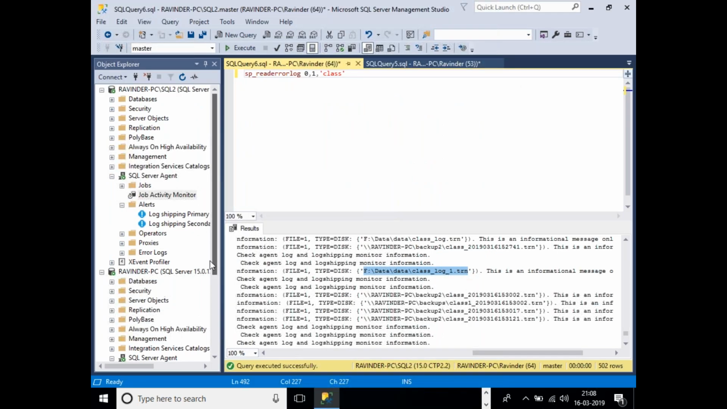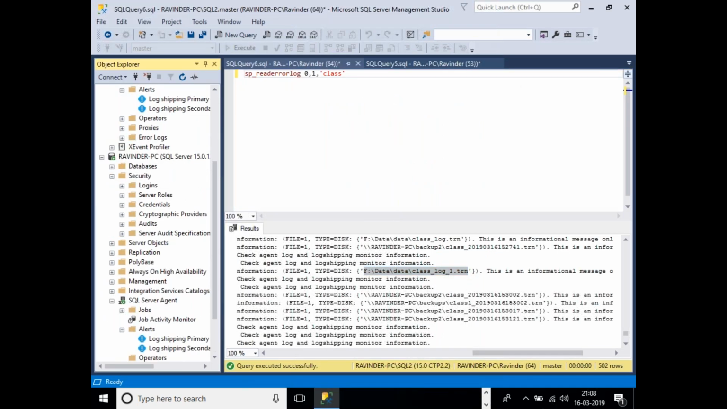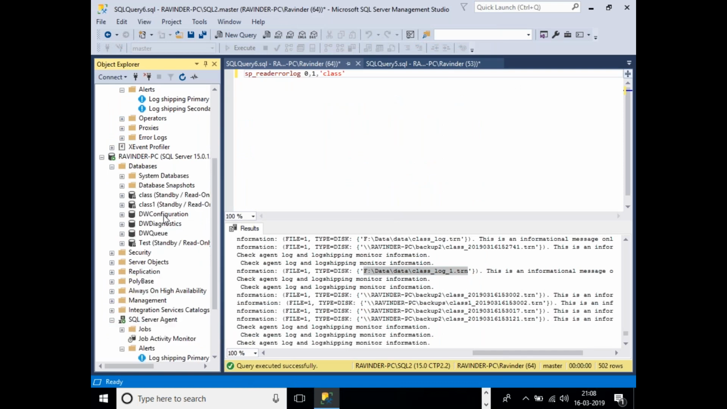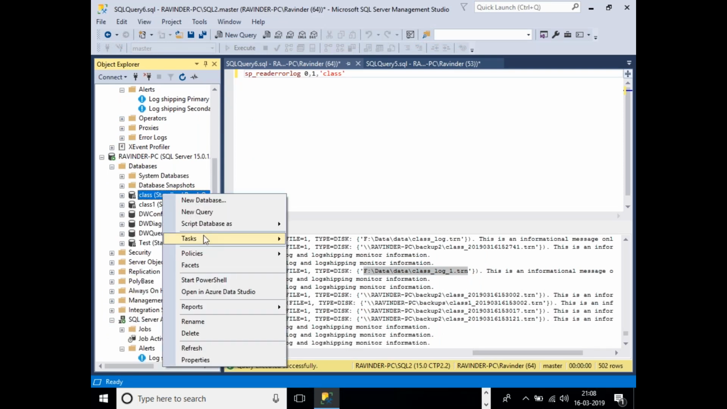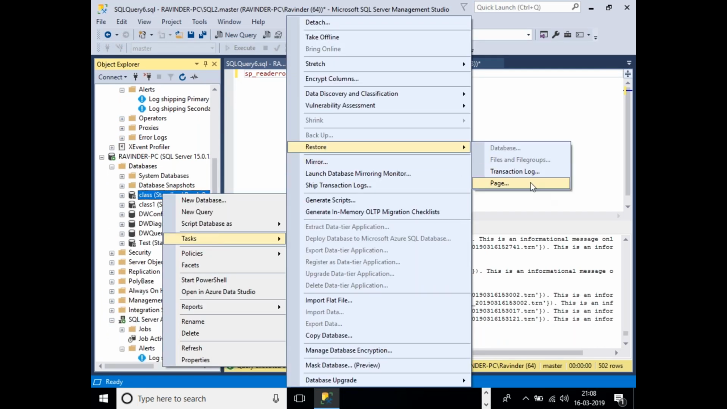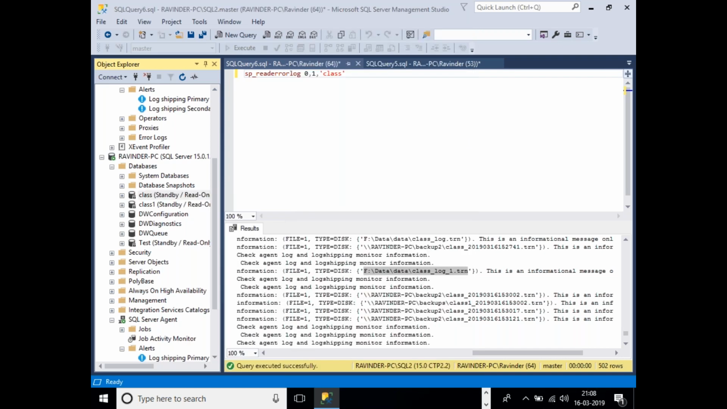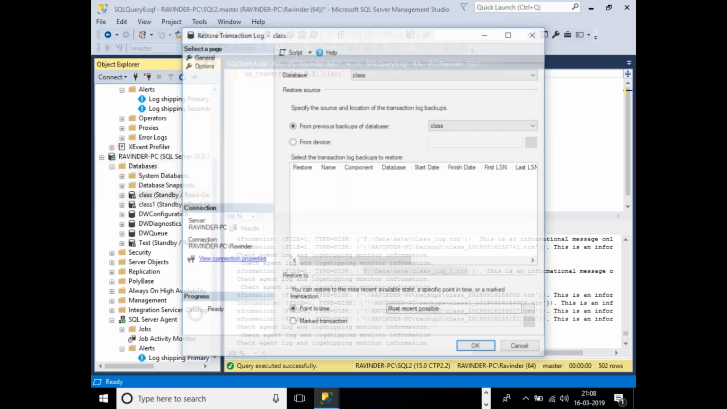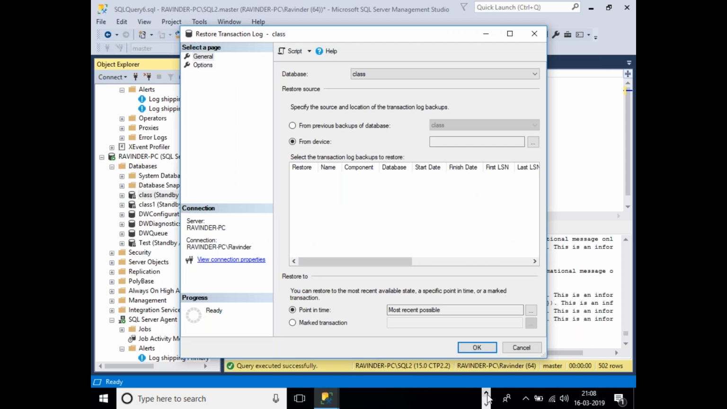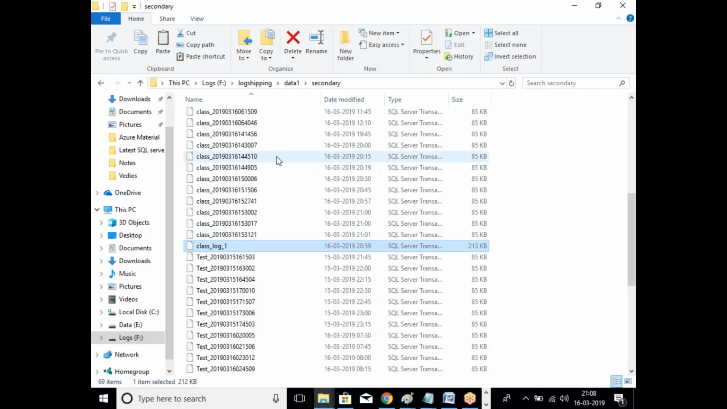So now I can go to the database, Tasks, Restore, Transaction Log from device. Where it is actually, I just need to check. It is in the F log shipping data secondary.